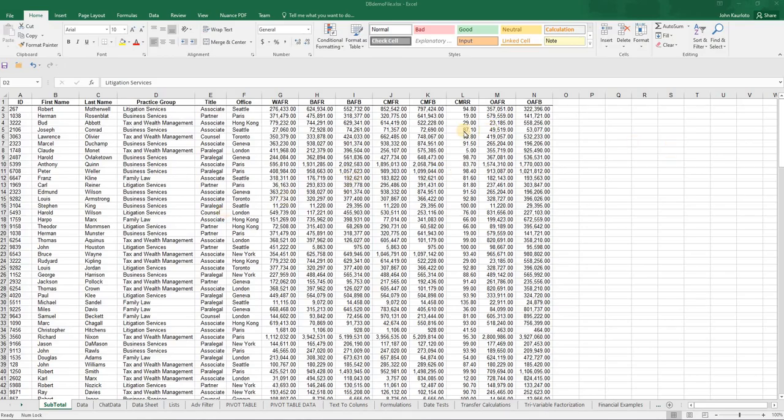Subtotal is a quick and efficient method for summing, counting, averaging a column or columns of data grouped on some criteria. Before creating a subtotal, you must first sort the data according to your intended subtotal. For example, if you want to subtotal by office, you need to sort the data by office.